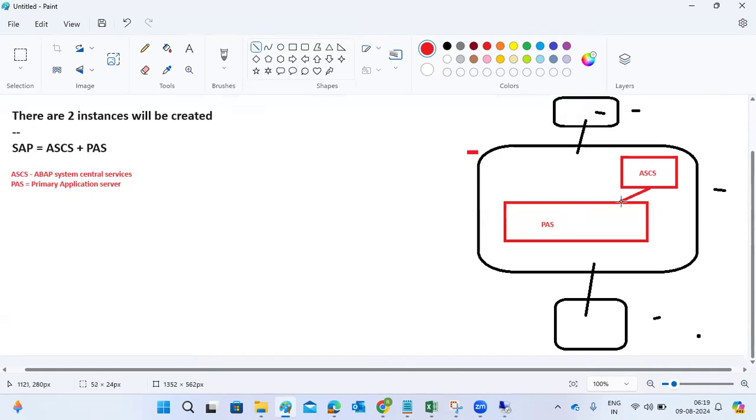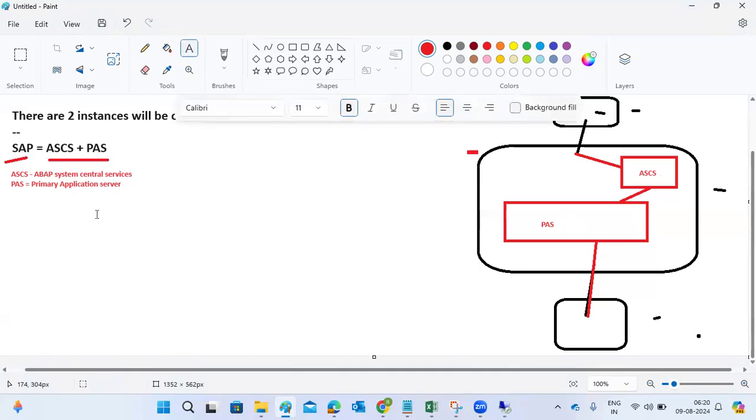From here to here there is a connectivity. The user connects via here, then it comes here, and then SAP connects to the database, right? This way the request flow will happen between the application server and everything here. So when you do the SAP installation, two instances will be created, which means a set of work processes will be created. There will be 7 work processes in SAP.